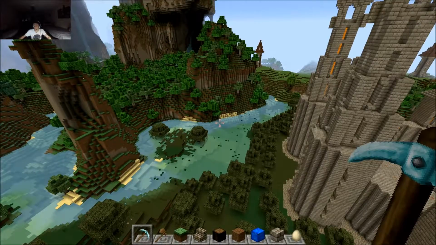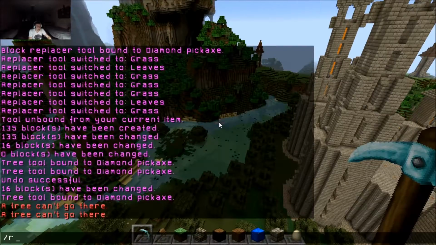That is the tree tool. Next we have the block replacer tool. So again, this is a wand, and so you want to have another tool selected. For this, I'm going to have the same pickaxe. I'm going to do /repl and then the block which you want.